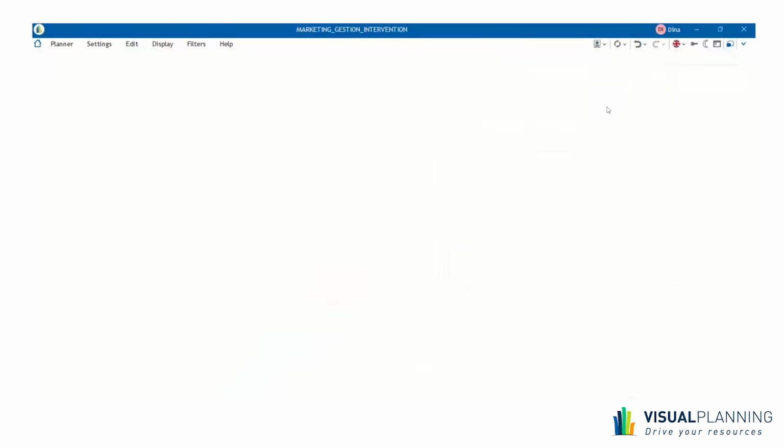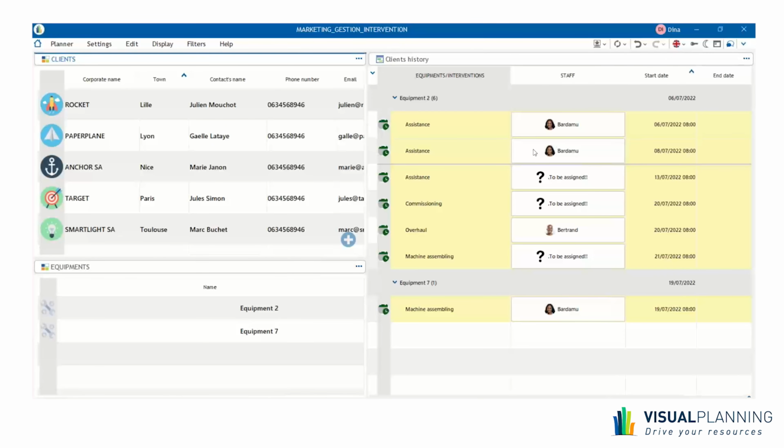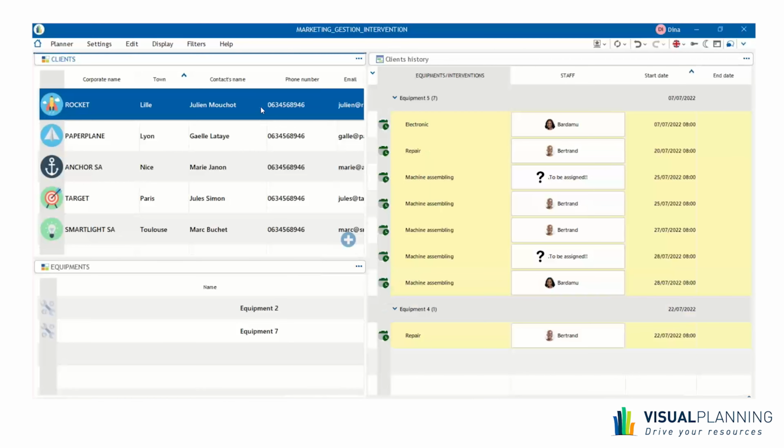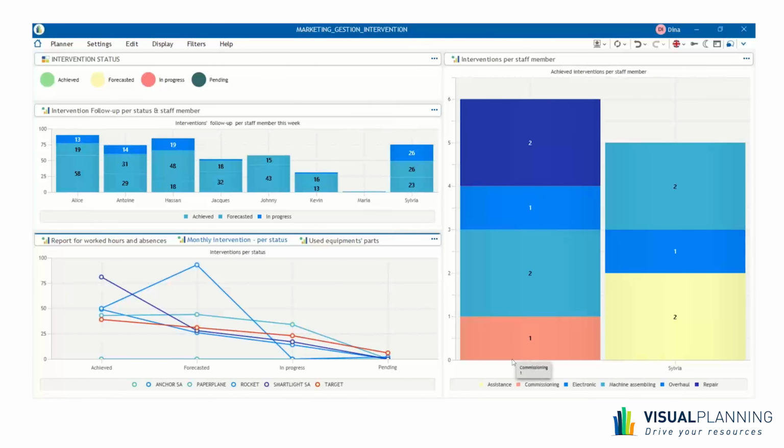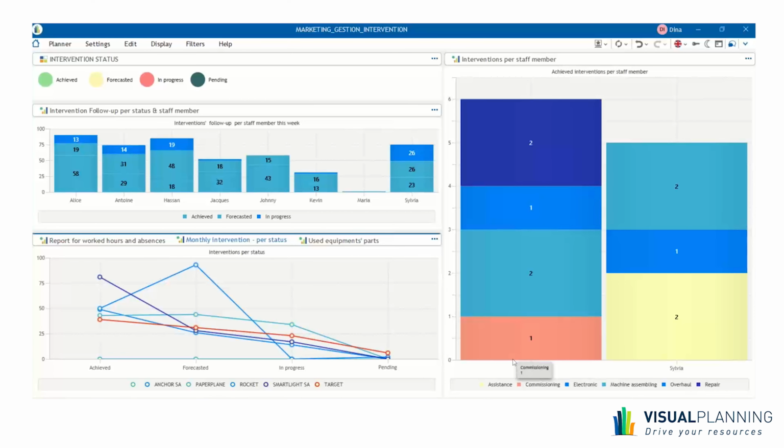Let me click in my menu bar to do this layout. Here, the first window shows the list of the clients, and when I select one of them, the other windows are updated with its information. We can see the selected customer's equipment below. Then, on the right, we can see the history of the interventions carried out, which are sorted per equipment and classified in chronological order. Finally, visual planning can also be a reporting tool with the Report Event functionality.